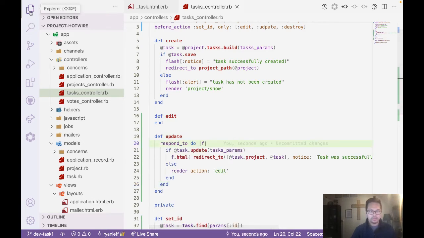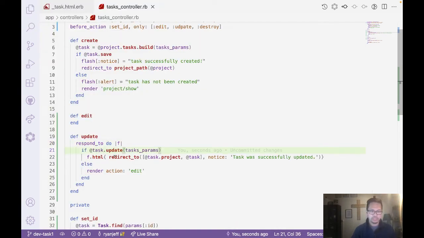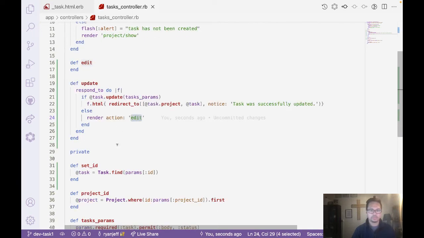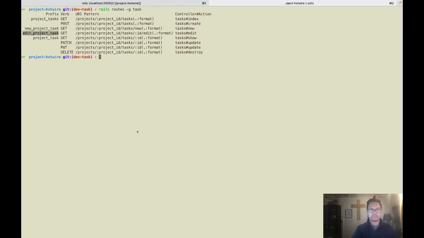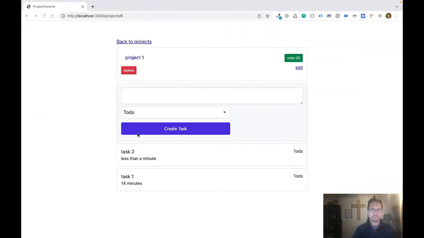And then here I will say, okay, once it's updated, can you render the task project? And then yeah, it will be successful, and if it's not, render again back to edit. So that is all about. So now I'm gonna try to update the task. So let's see if we encounter some issue in here. So I'm gonna refresh this one.